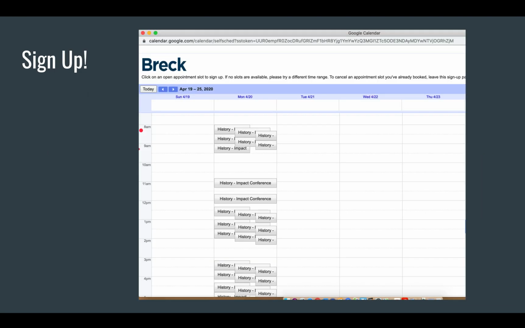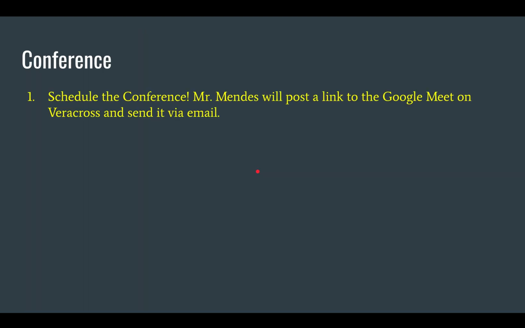This is where you sign up if you haven't done so yet. Follow the links on the lesson plan and sign up for your time. The available times are here in silver. During the conference, Mr. Mendez will post a link to the Google Meet on Veracross, and you will receive via email your actual link that you go to in order to have the meeting. So check your email after you've signed up for a meeting.